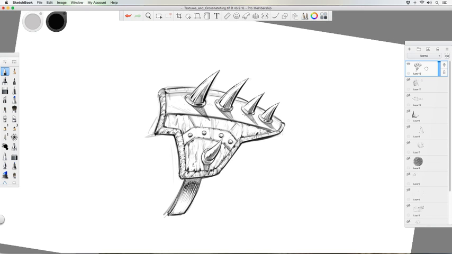Yeah, Manga Studio is a good starting program. It's a great starting and ending program because it does everything.